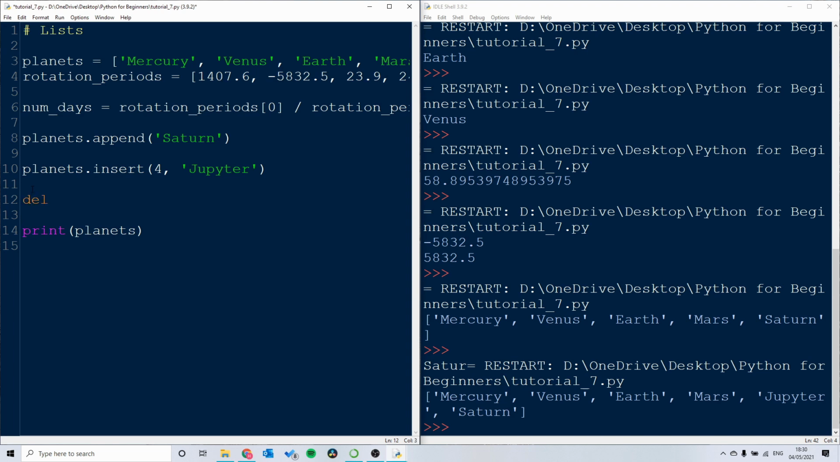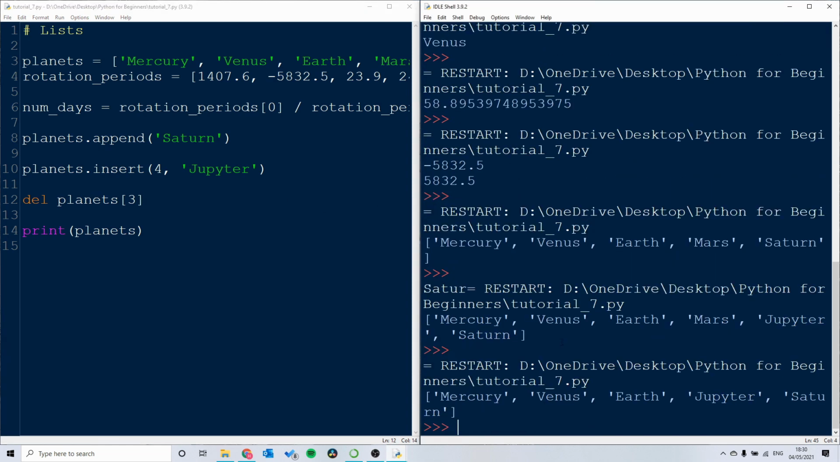So first we'd have our del statement, and then our object is simply the 3rd value in planets. So planets, and then index 3. And now if we run our program, you'll see that the new list does not contain Mars.